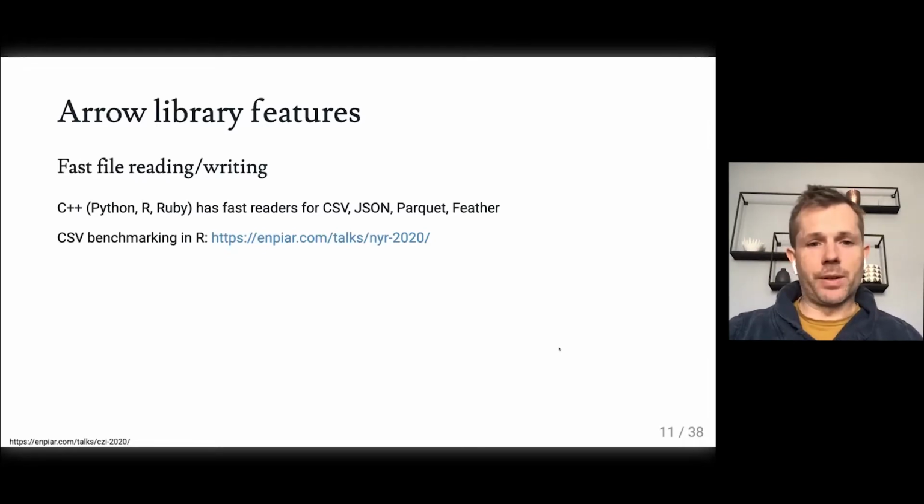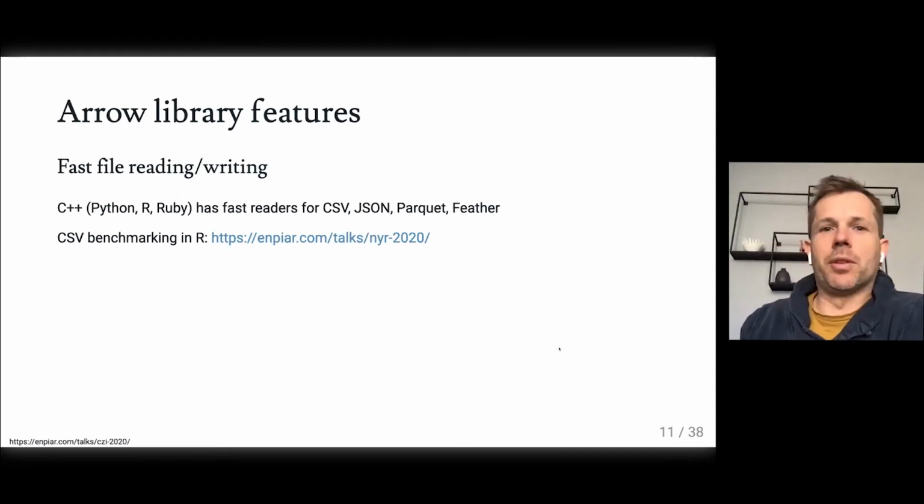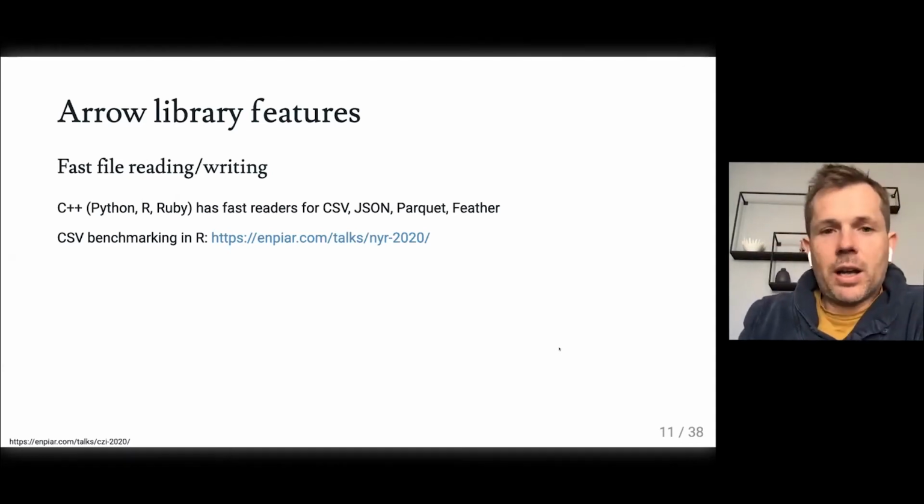But doing some research earlier this year, I found that actually our CSV reader is incredibly fast. Literally incredibly fast. I presented it to some people and they did not believe that it was possible to do this fast and be this fast in R.